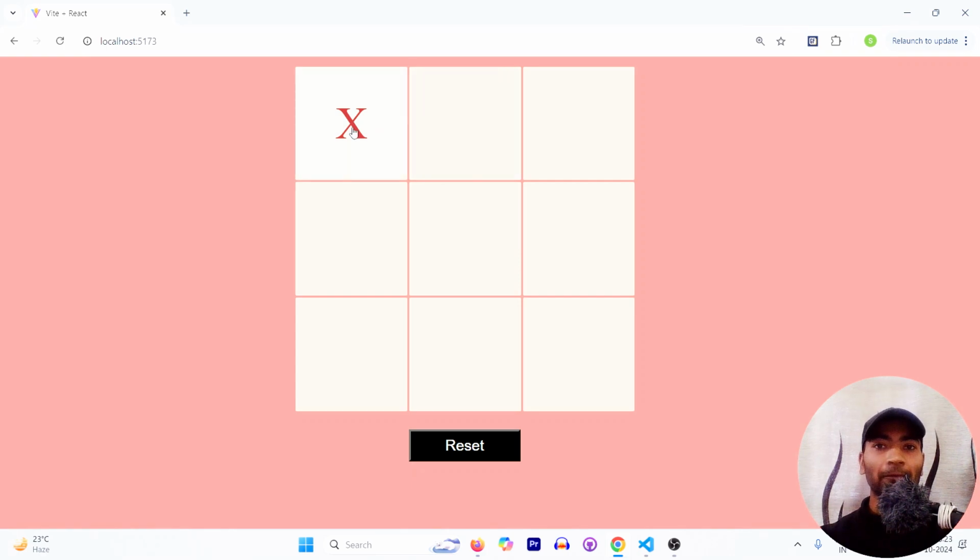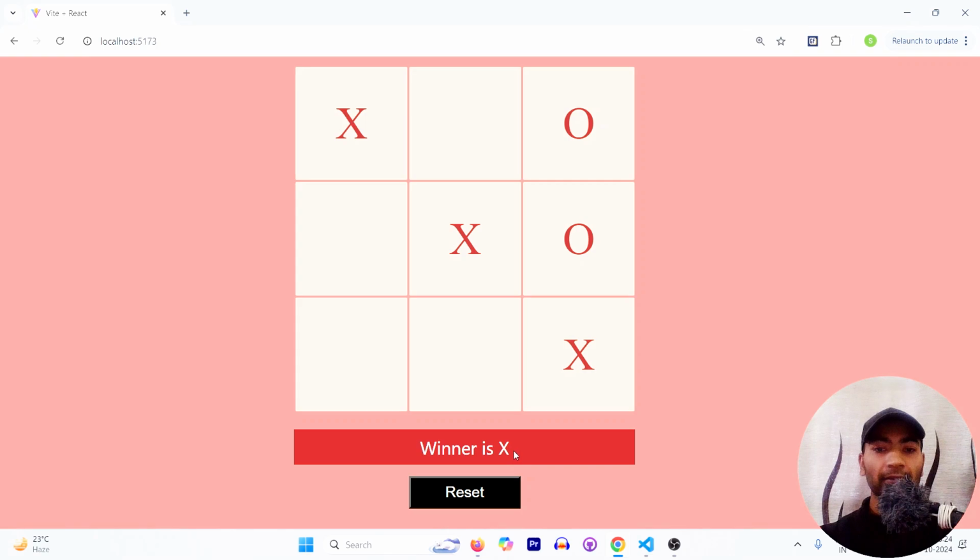So I have marked the first box as X. If I mark another box, it will be O. If I mark another box, then it will be X again, then O. And now if I try to win this game for X, I will click here and you can see we are getting "winner is X".